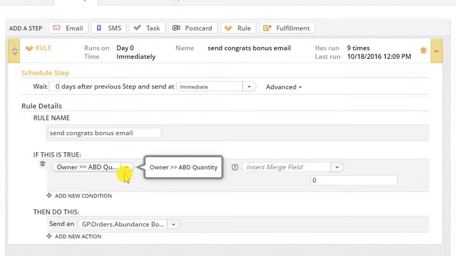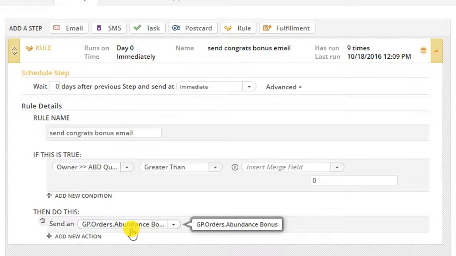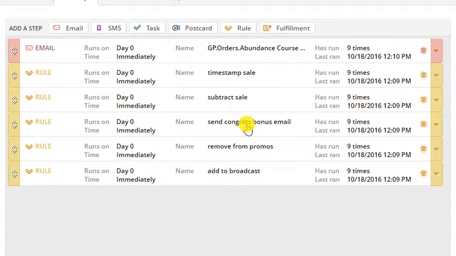So then I'm going to check again if this quantity is greater than 0, and then I'm going to send this email. So once it gets down to 0, once 50 people have bought this, they're not going to get the bonus email anymore. So that's how it's working.